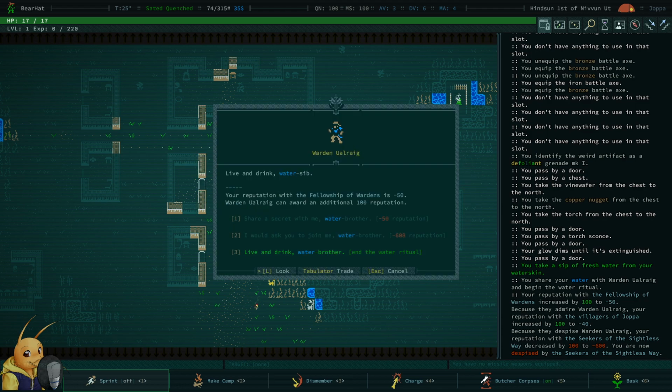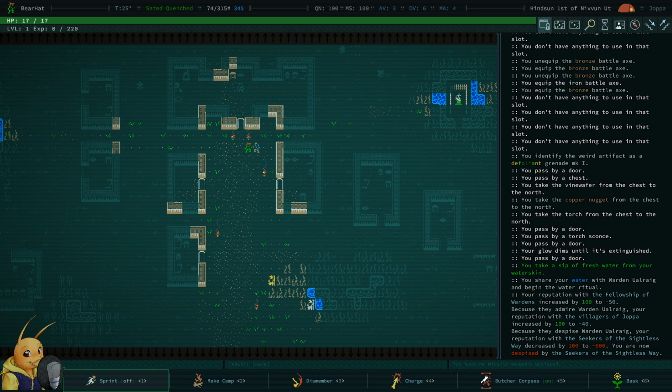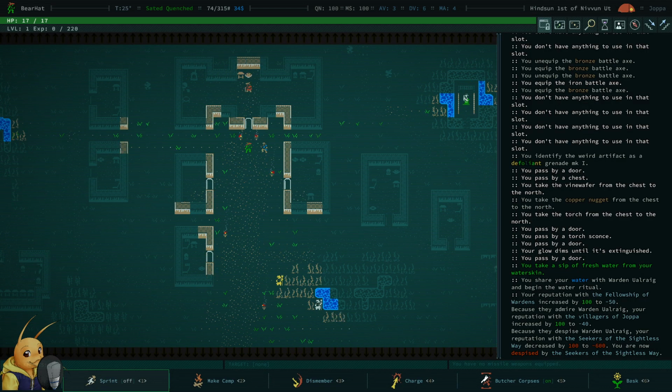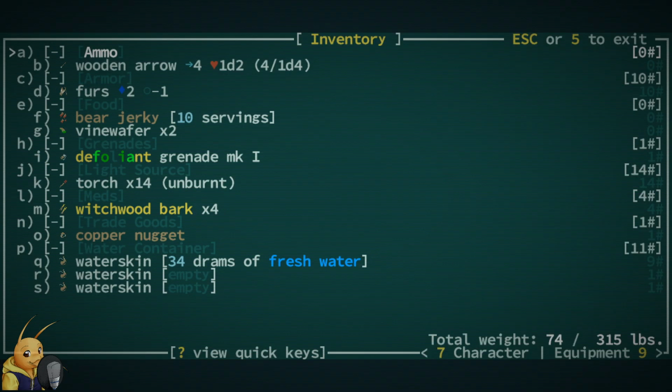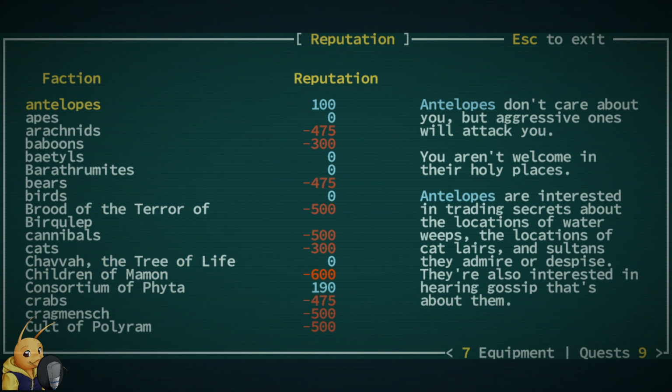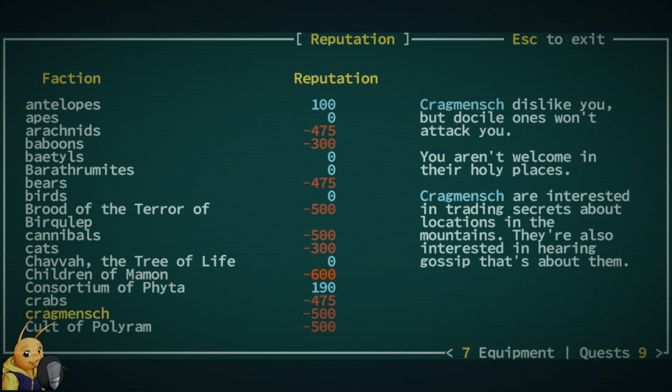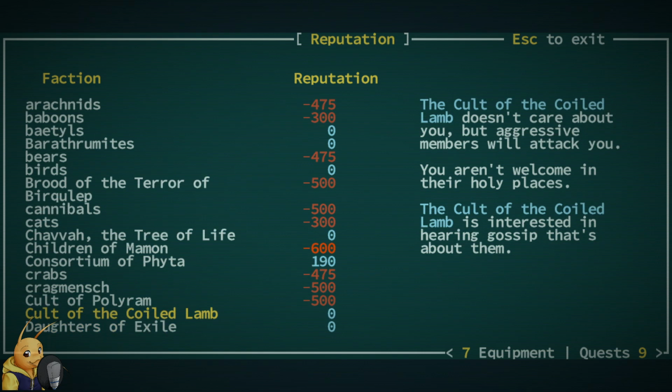We could look at that. And also what that does, if we do this. Oh, do we have something to trade? Copper nugget, useless. Where do we look at that? If we go here. So, antelopes don't care about us, but aggressive ones will attack us. We aren't welcome in the holy places. Everything here has a holy place, or multiples. Apes, we're really, really hated by the children of Mammon. Kragmensch. Why is there German in here? Mensch is human.